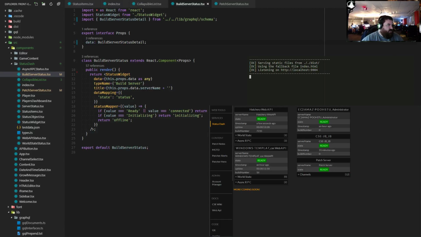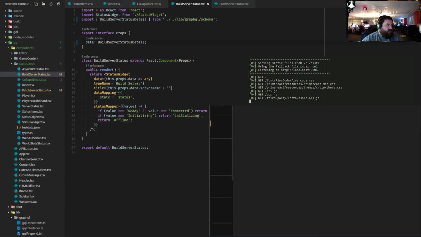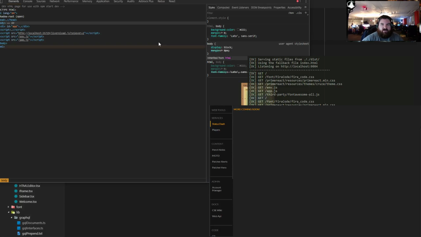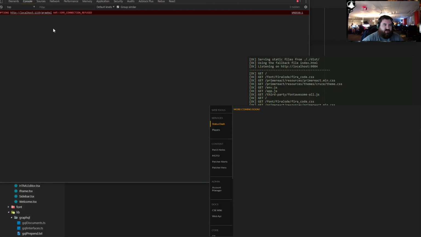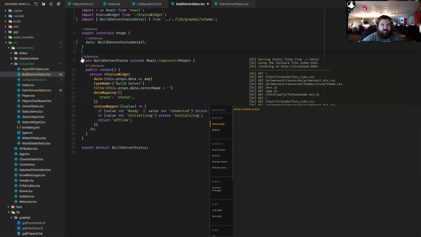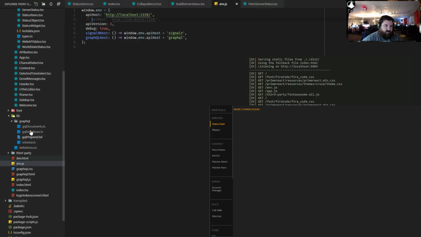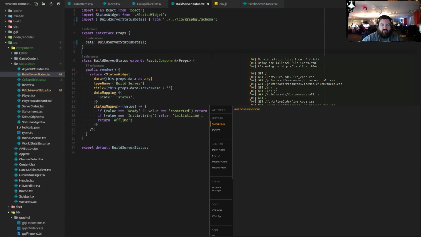Okay, we're back up. Except we have probably errors again. Localhost GraphQL connection refused. Yeah, because it's not on there. So let me change that real quick. It doesn't need to be localhost because I actually pushed everything to the other server.